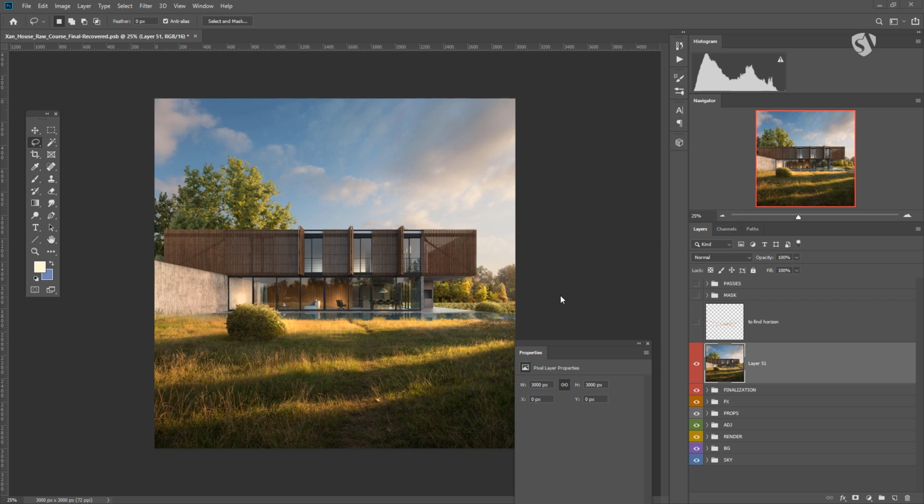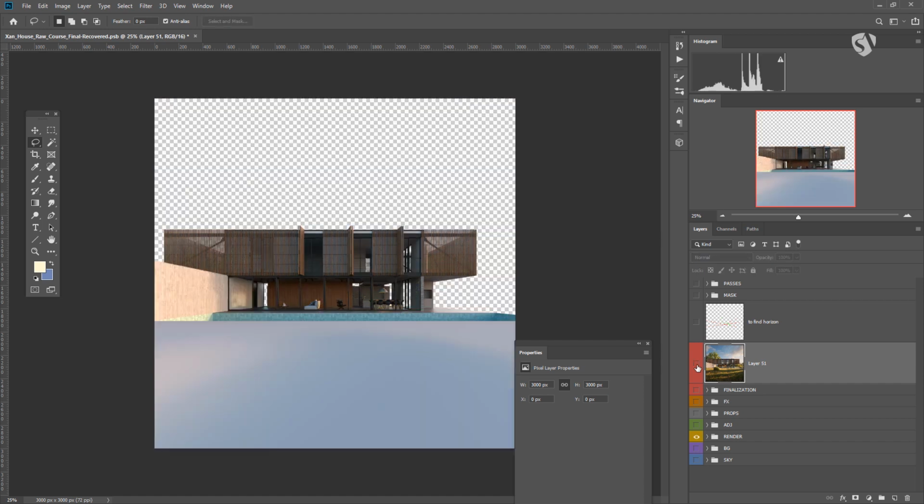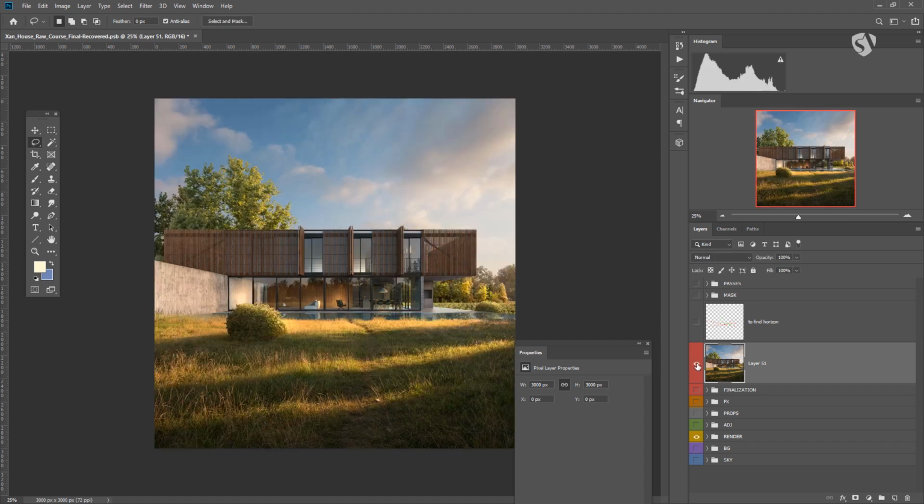So here we are again at the camera raw video for some finalization. It's been a long journey here. This is the final image before the camera raw. Normally, what I do is I hide all the folders except for the render one because I want to check the before and after, and it was actually a good job, a good result.